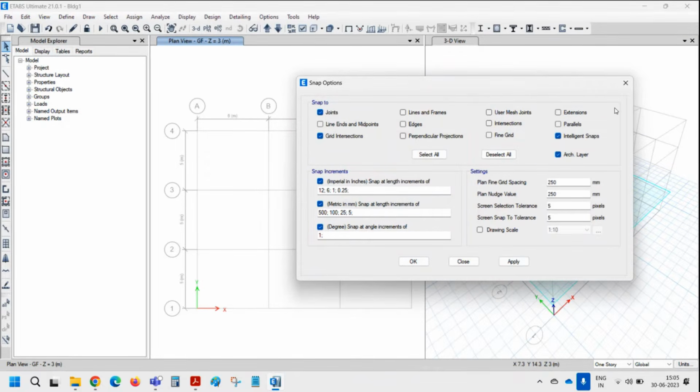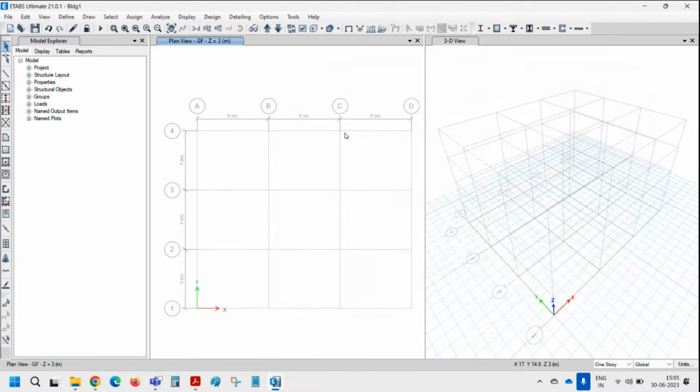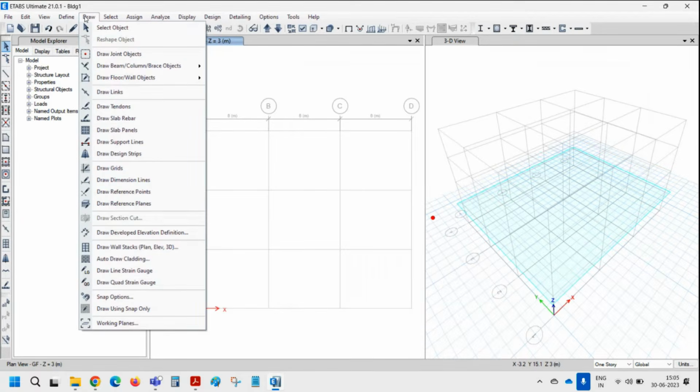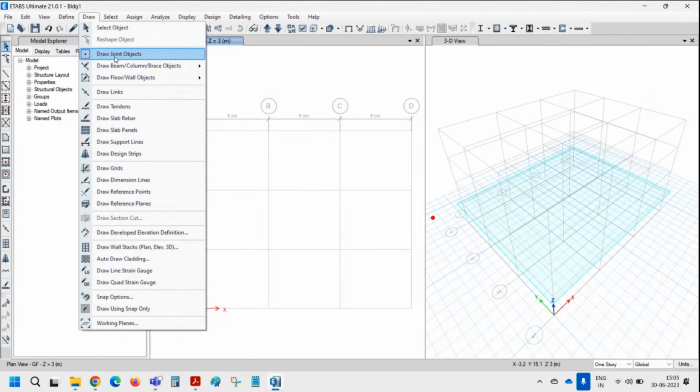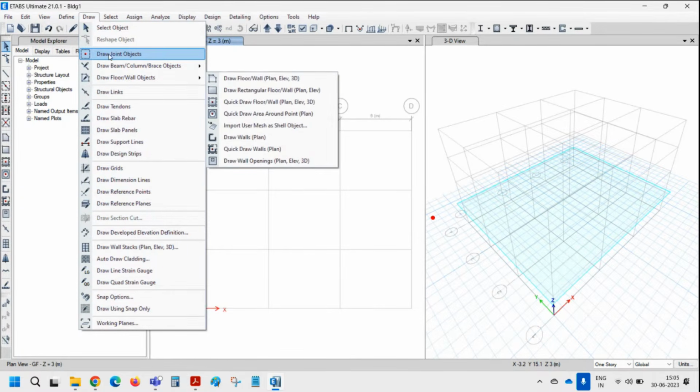Line ends, midpoints, edges, etc. All you can use of. Right. Coming back to the draw, you have the three types: joint, line, and area.